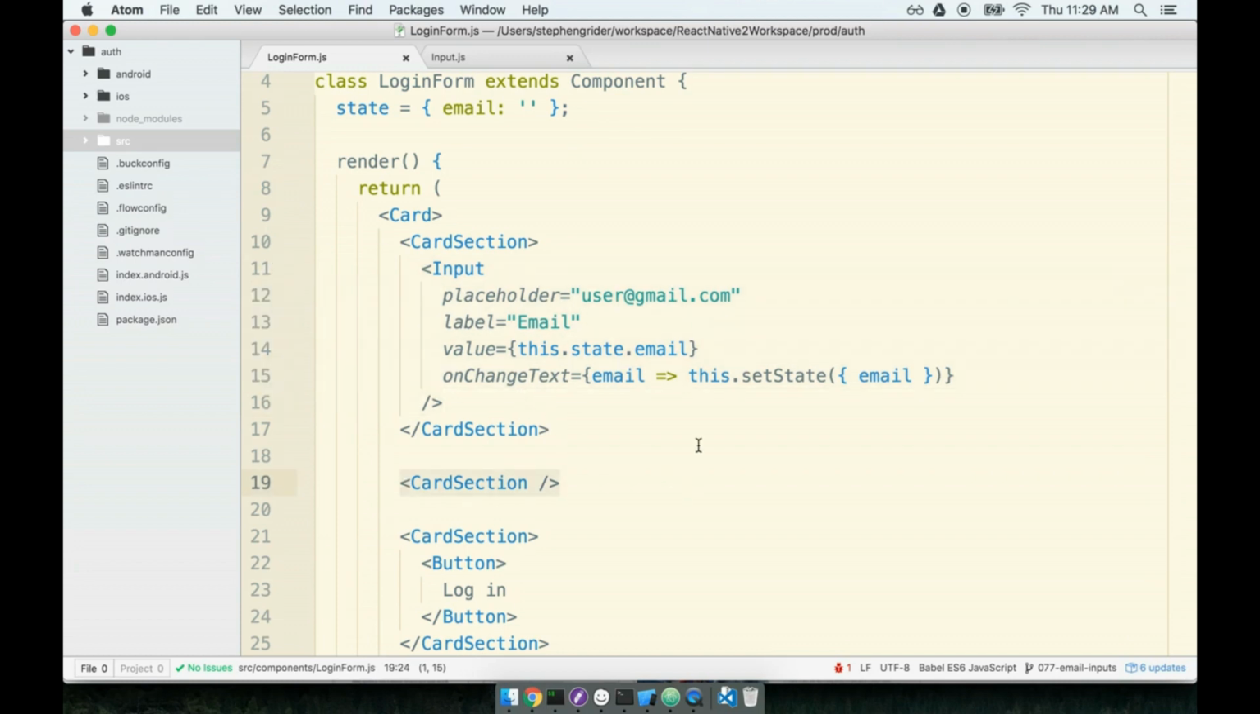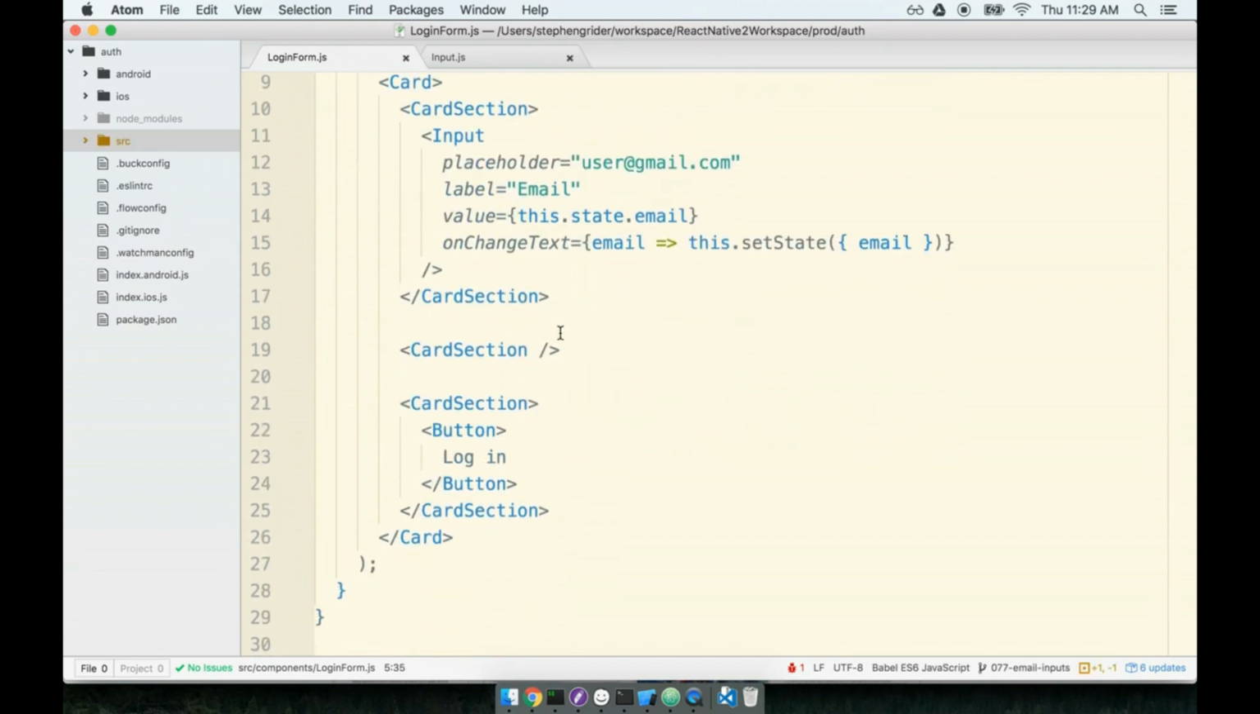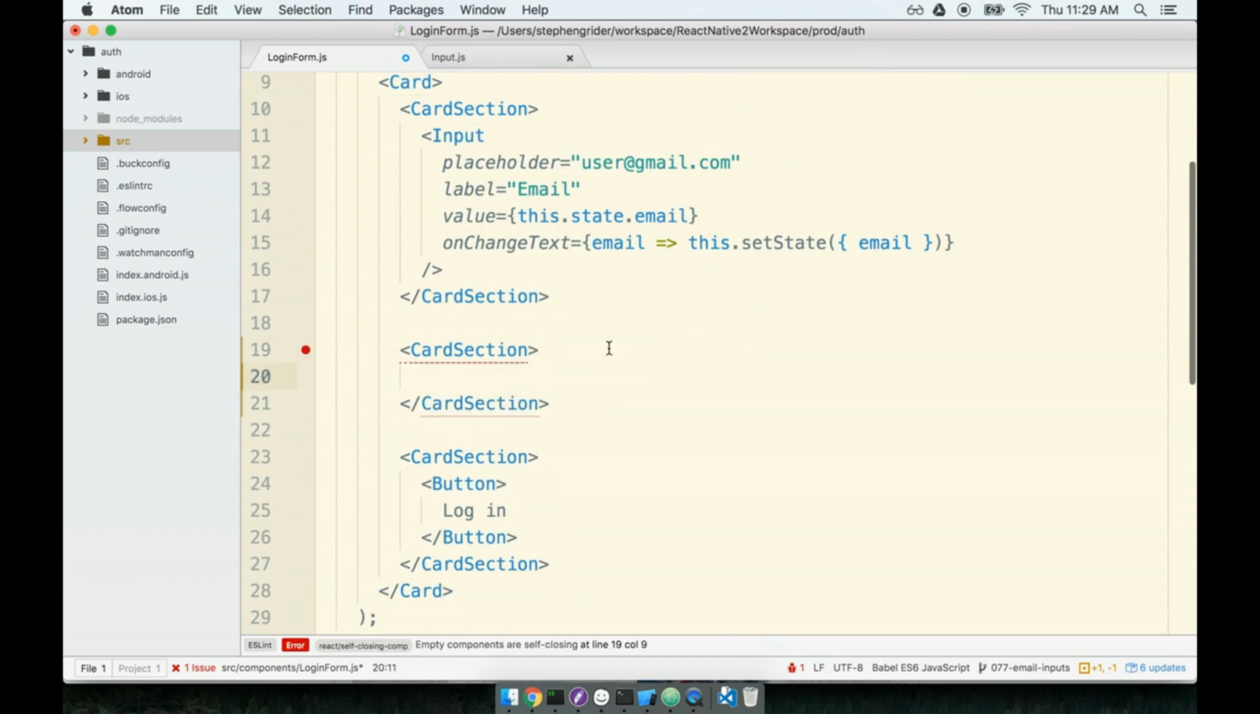So let's go ahead and get started. First, we will start off by initializing another piece of state called password. And it's just that easy. Next, we'll go on down to the kind of dangling card section that we've got. And I'm going to turn this into an expanded tag. And then inside of here, we'll place the input.